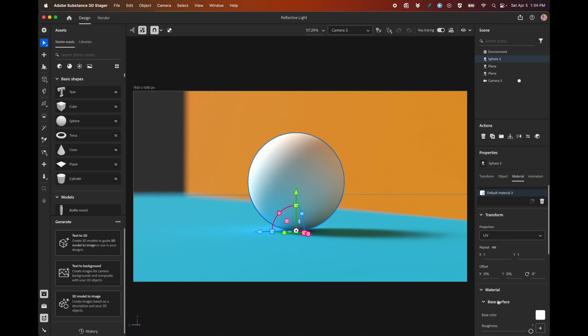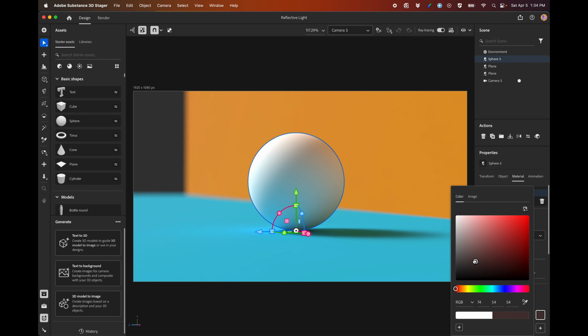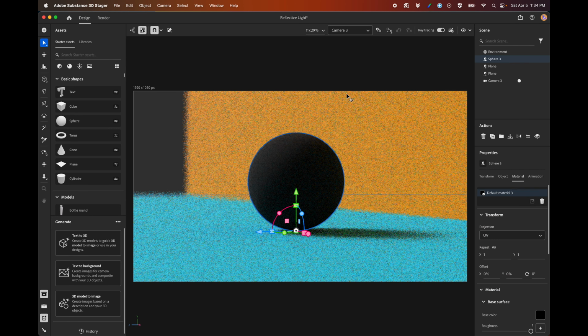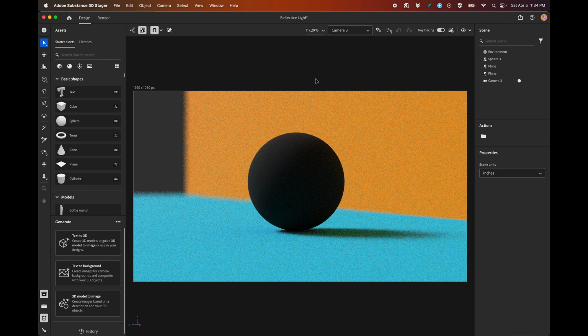Now, if we go down and change this color to black, and you'll know where I'm going with this, black basically absorbs most or all of the wavelengths of light. So when I change this to a matte black, you basically don't see any color reflecting on this sphere.